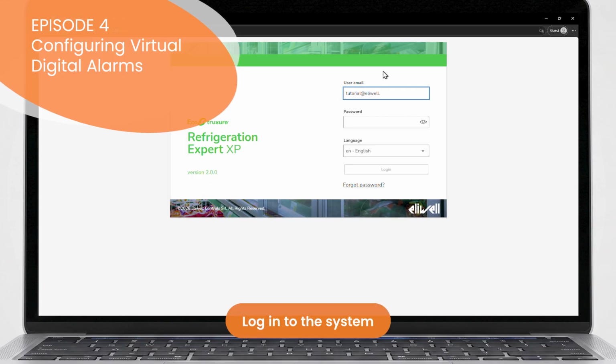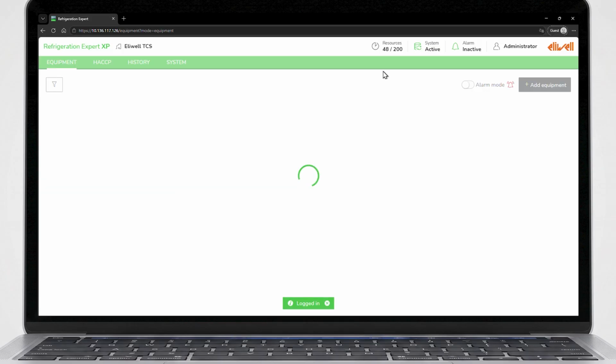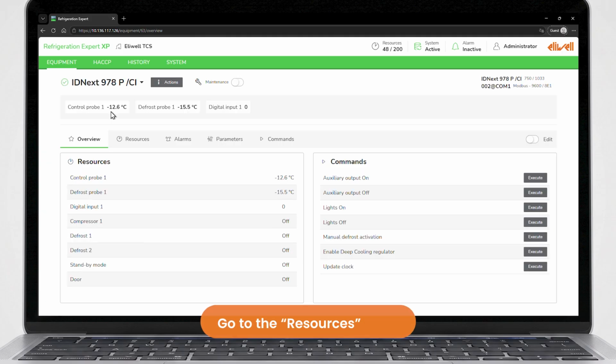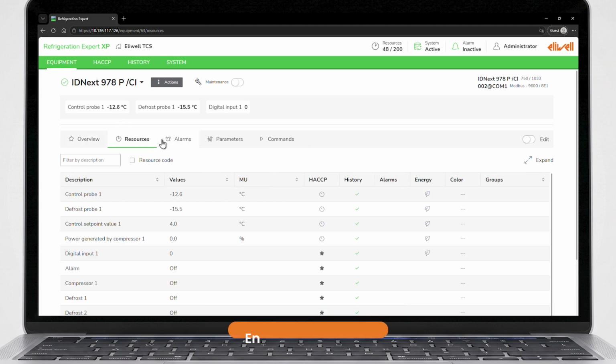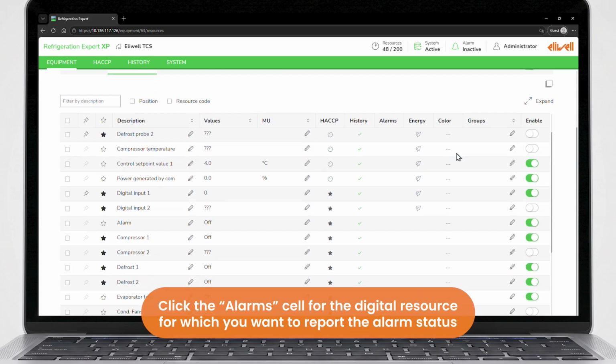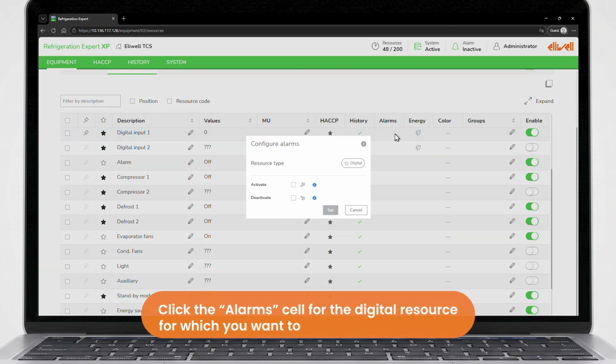Log in to the system. Access the Instruments tab. Go to the Resources page. Enable Edit Mode. Click the Alarms cell for the digital resource for which you want to report the alarm status.